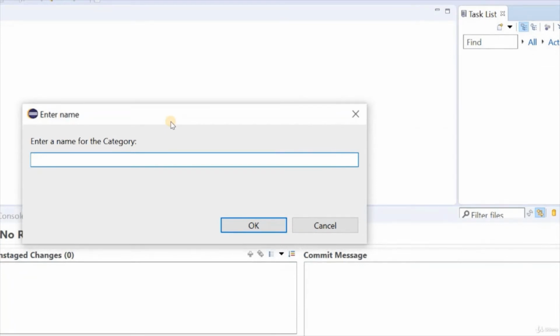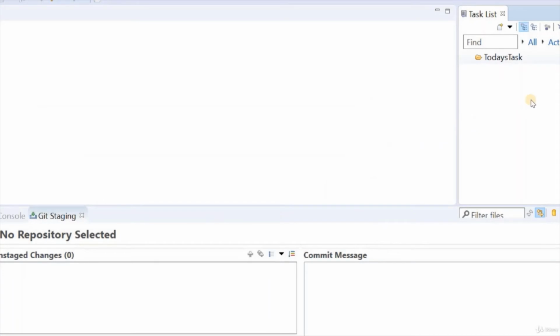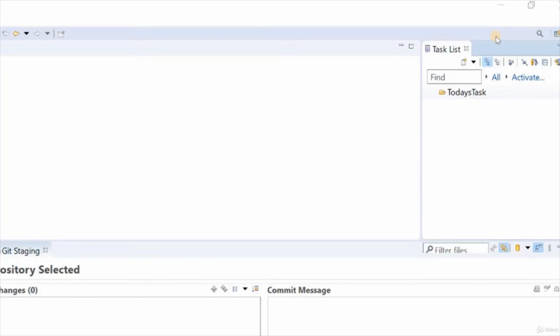A task can be categorized as, say, next week's task or today's task. So I am creating today's task. The category name can be the name of the module on which you are working as well. So let us click on OK. After creating a category, let us create a task inside this category.